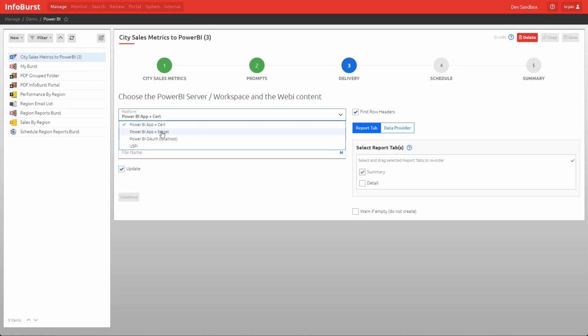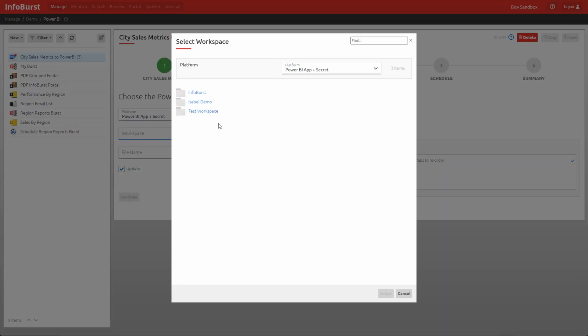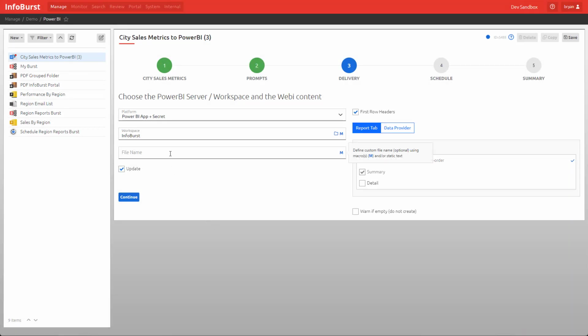Next, we'll select our delivery for the data set. This is going to our Power BI platform. We'll deliver into a workspace. Here we'll deliver into the InfoBurst workspace. And we can optionally name the Power BI dataset. We'll call this Webby dataset.